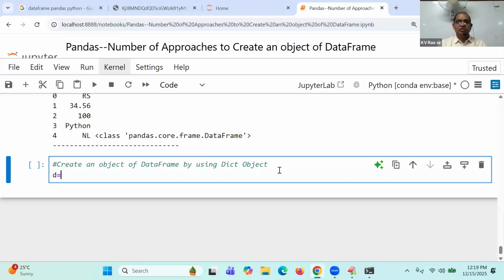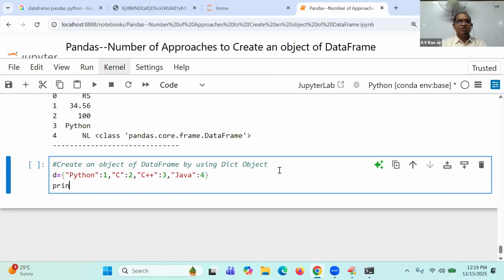Yes, D is equal to, I'm taking Python. Here I'm going to take it, or you can take it as something like 100. Okay, let it be Python. Next is called C, ranking number 2. Next is called C++, ranking number 3. Next Java, ranking number 4. Now print of what?